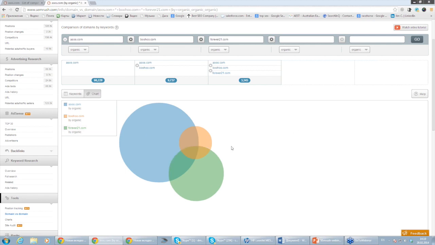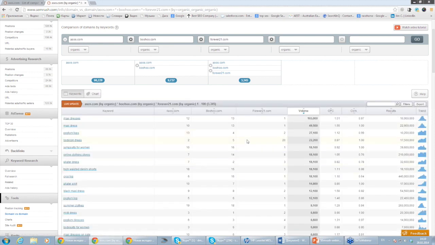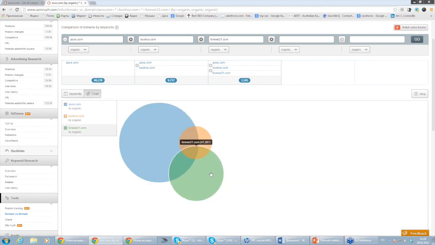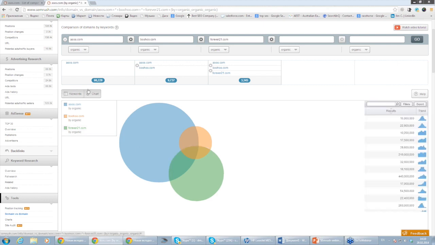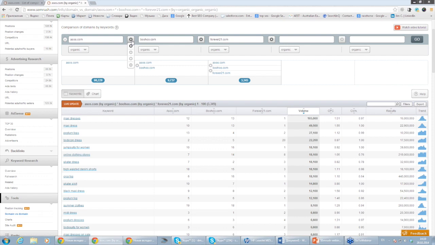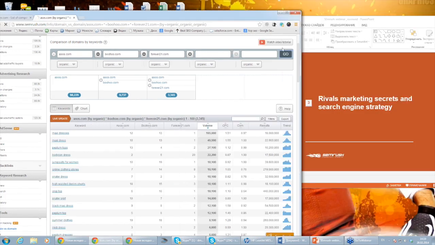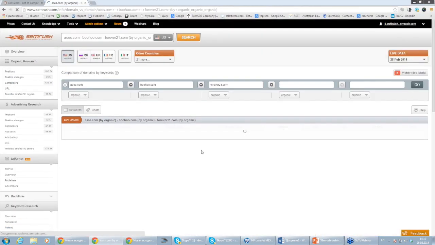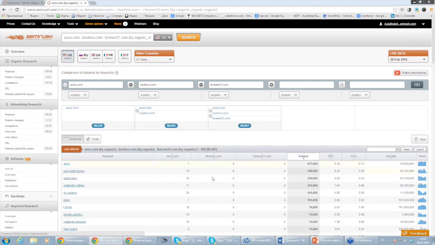Now, for example, I want to know, like in this chart, you can see that they have 47,000. So I just want to know what keywords Forever 21 has and I don't have. So I just go to this symbols sign, and I put minus here and minus here. So basically, it gives me the information on all the keywords that, in this example, I have and my competitors don't have, but you can do it also vice versa.